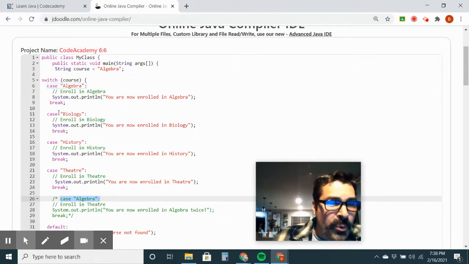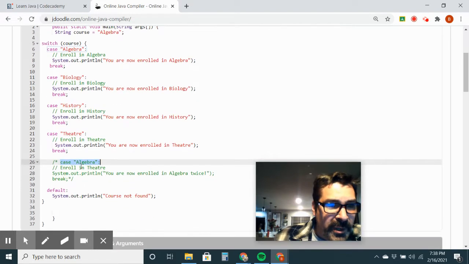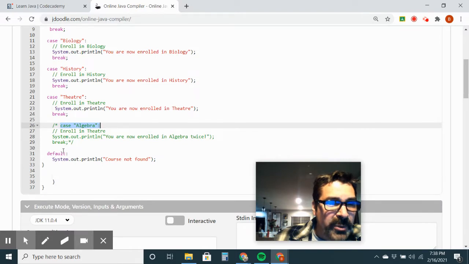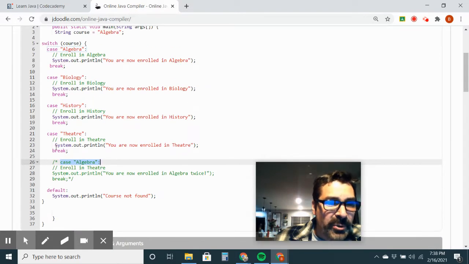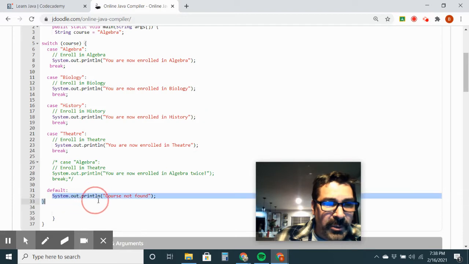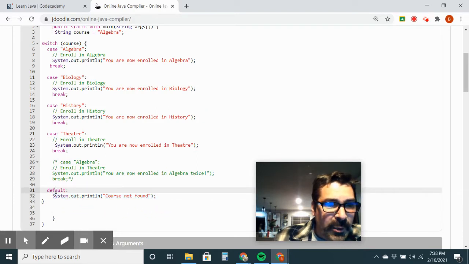This says, does course equal biology? This says, does course equal history? This says, does course equal theater? And then we have the default. So basically, if none of these are true, then this is going to run. This is the equivalent of the else piece of an if-then statement.